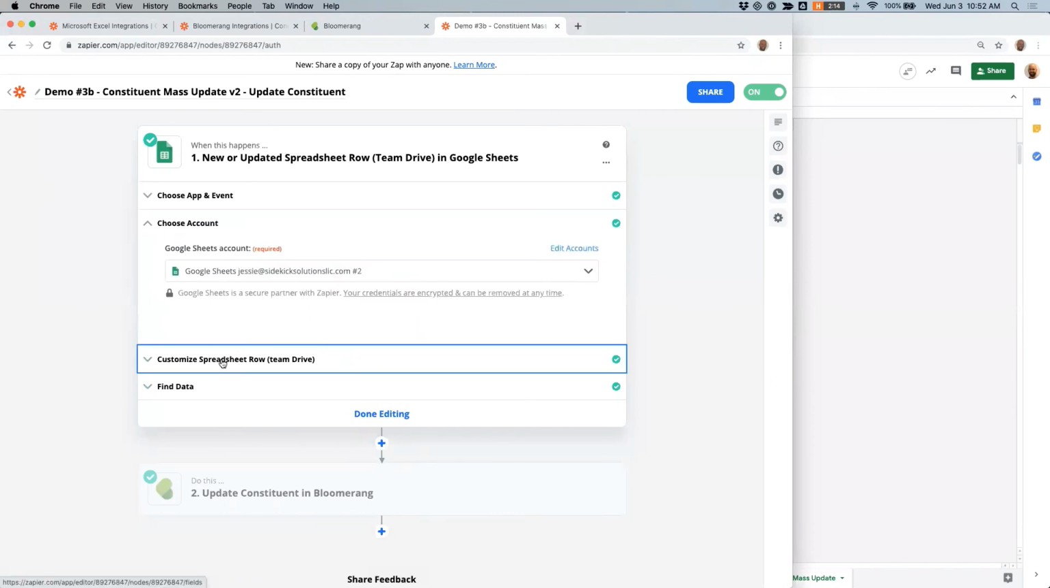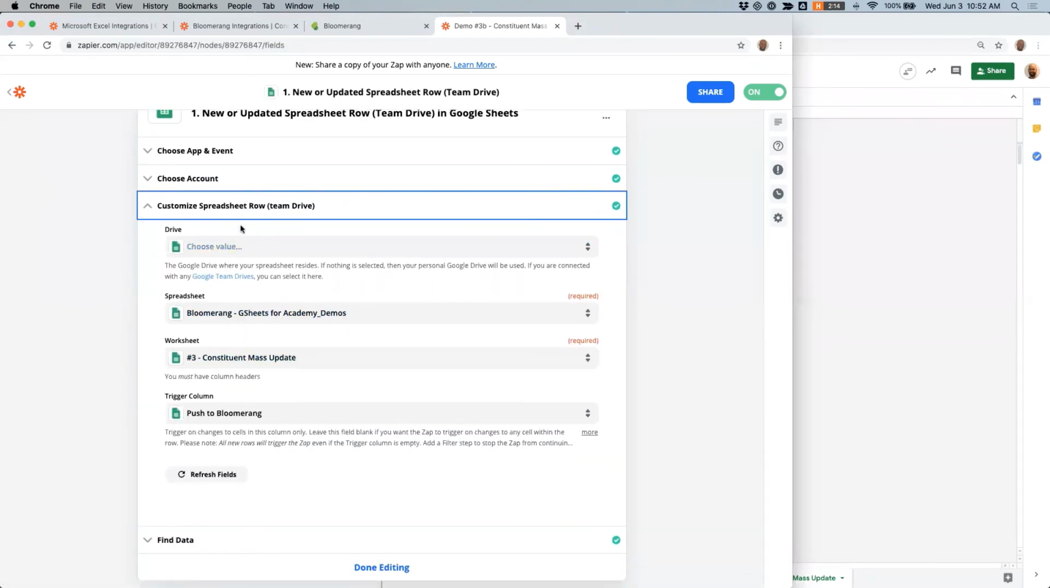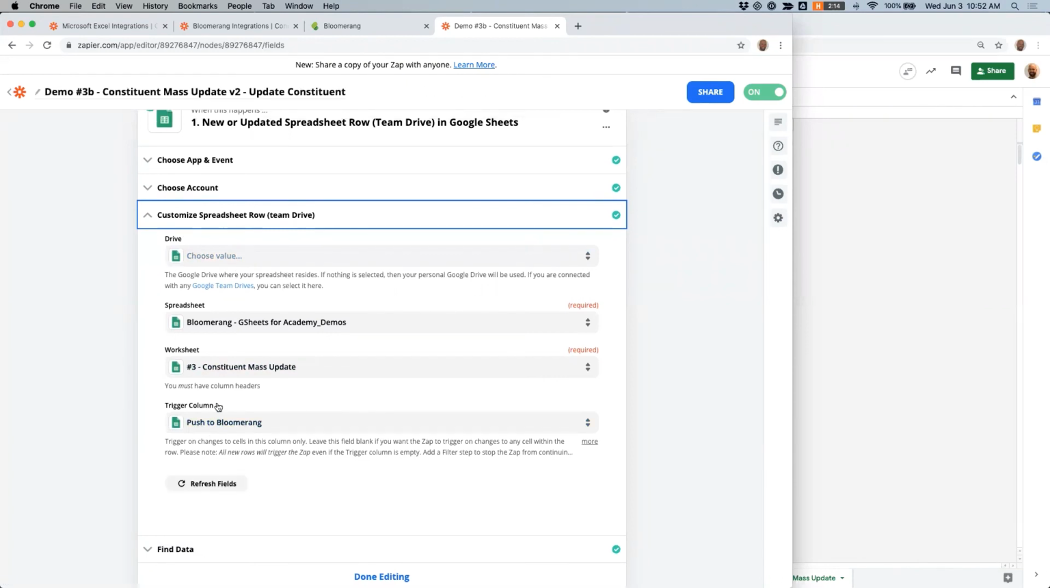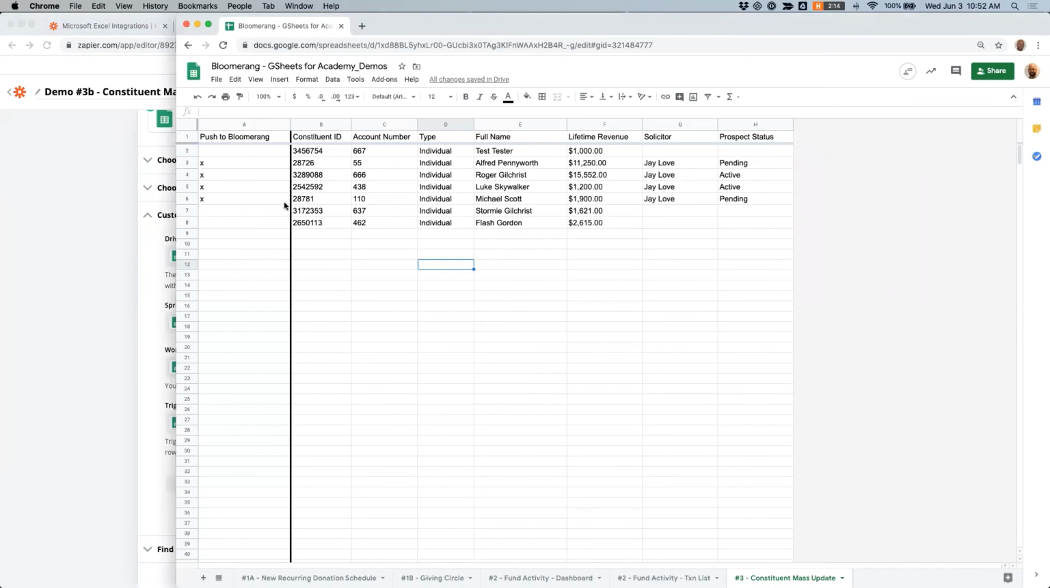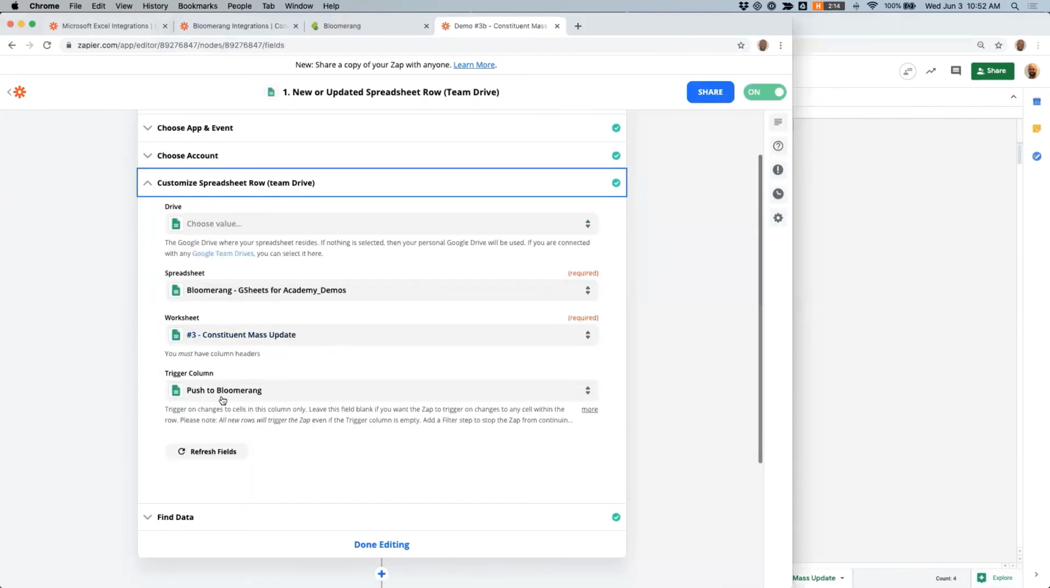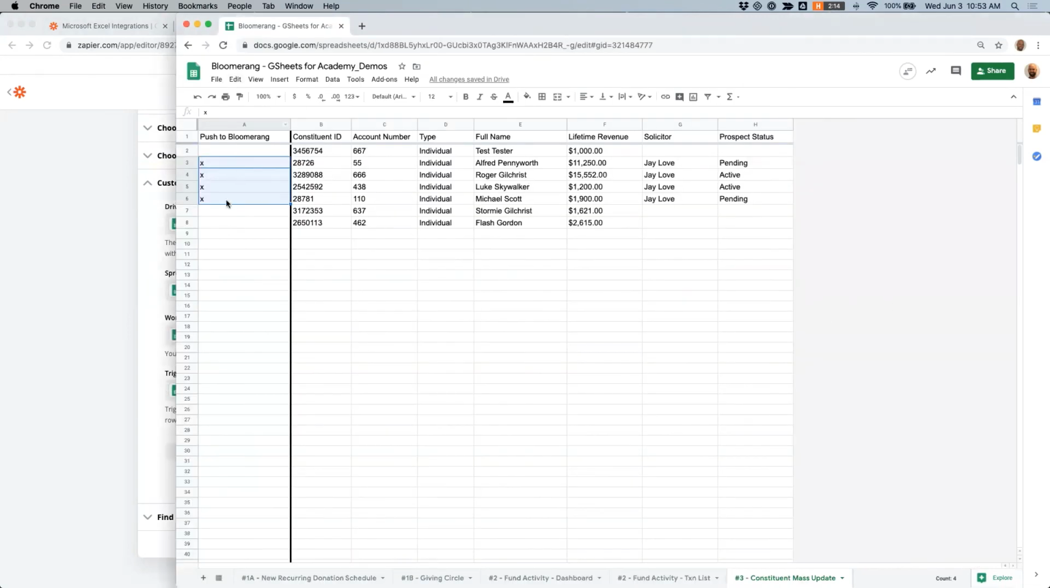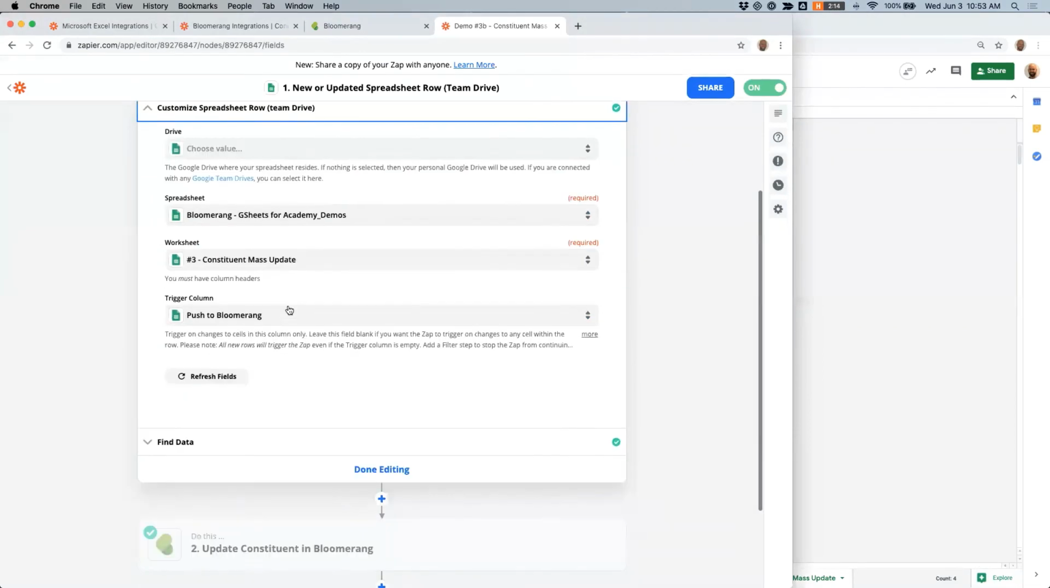I'm going to choose my account. I'm going to choose which spreadsheet I want to trigger on. And I'm also going to select which column I want to trigger on. In this case, I'm going to trigger on the push to Bloomerang column. And what I'm going to do is I'm just going to put an X next to the rows that I want to push into Bloomerang. So you can think of this like an on-off switch. So I'm setting the trigger column again, push to Bloomerang. So when this is updated, this trigger will run.